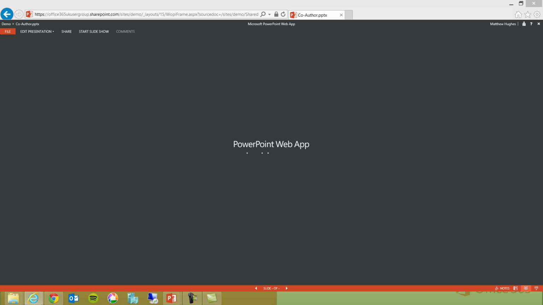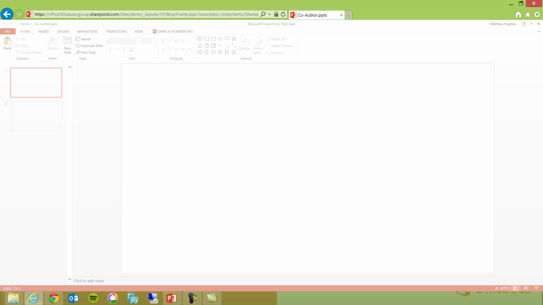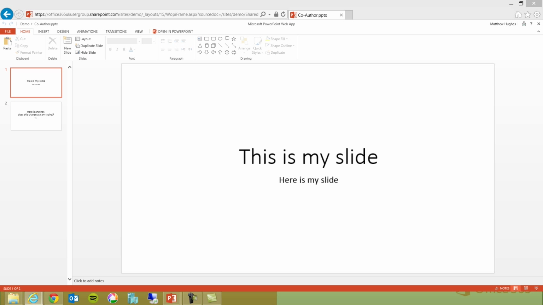Another really nice co-authoring experience, which I really didn't expect to be very good, is PowerPoint. I thought to myself, how can you edit PowerPoint in a co-authoring way? But it's just like any other Office format. It seems to quite happily want to do the co-authoring. When my second user jumps into action, we'll be able to see.